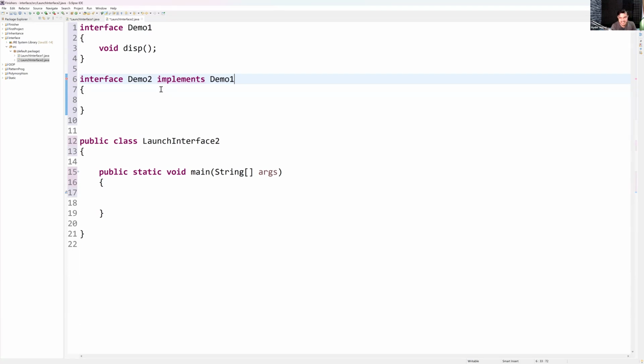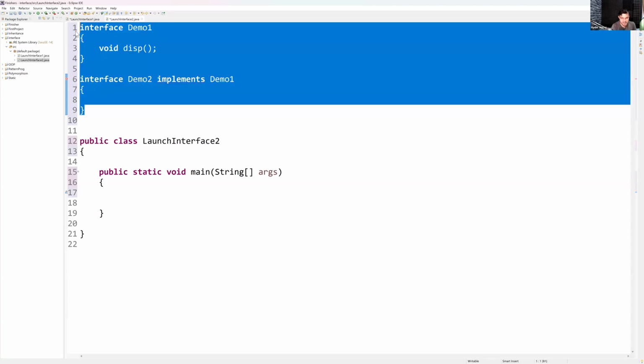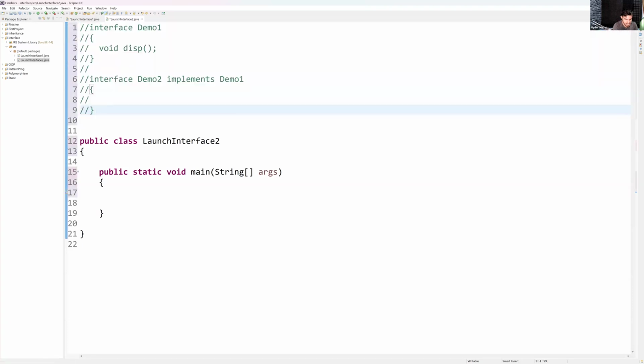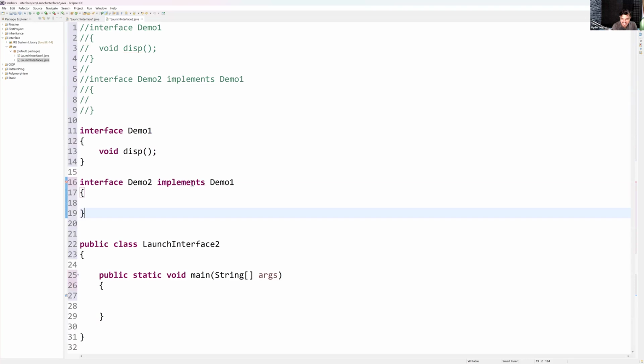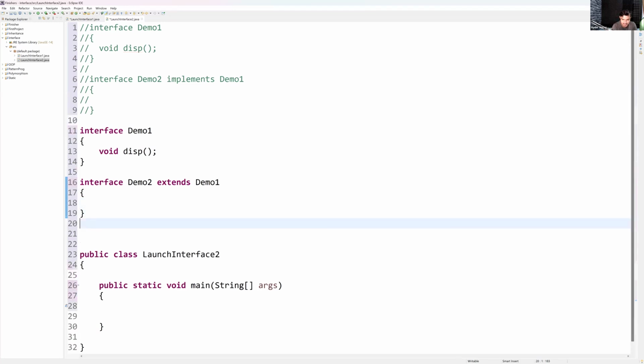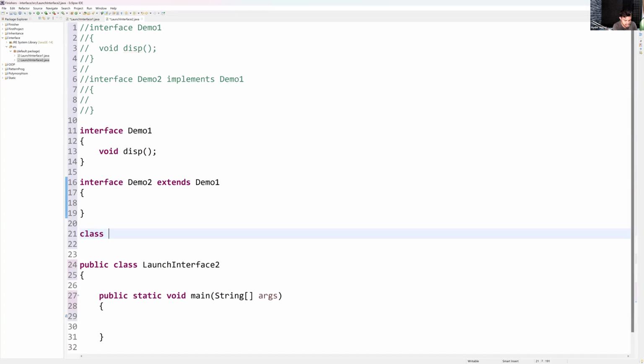It is not possible. It is illogical. However, if I say extend, no problem. See here, this display will come here also. If I have to show you that, I will say here, class Alpha, for example, Alpha.